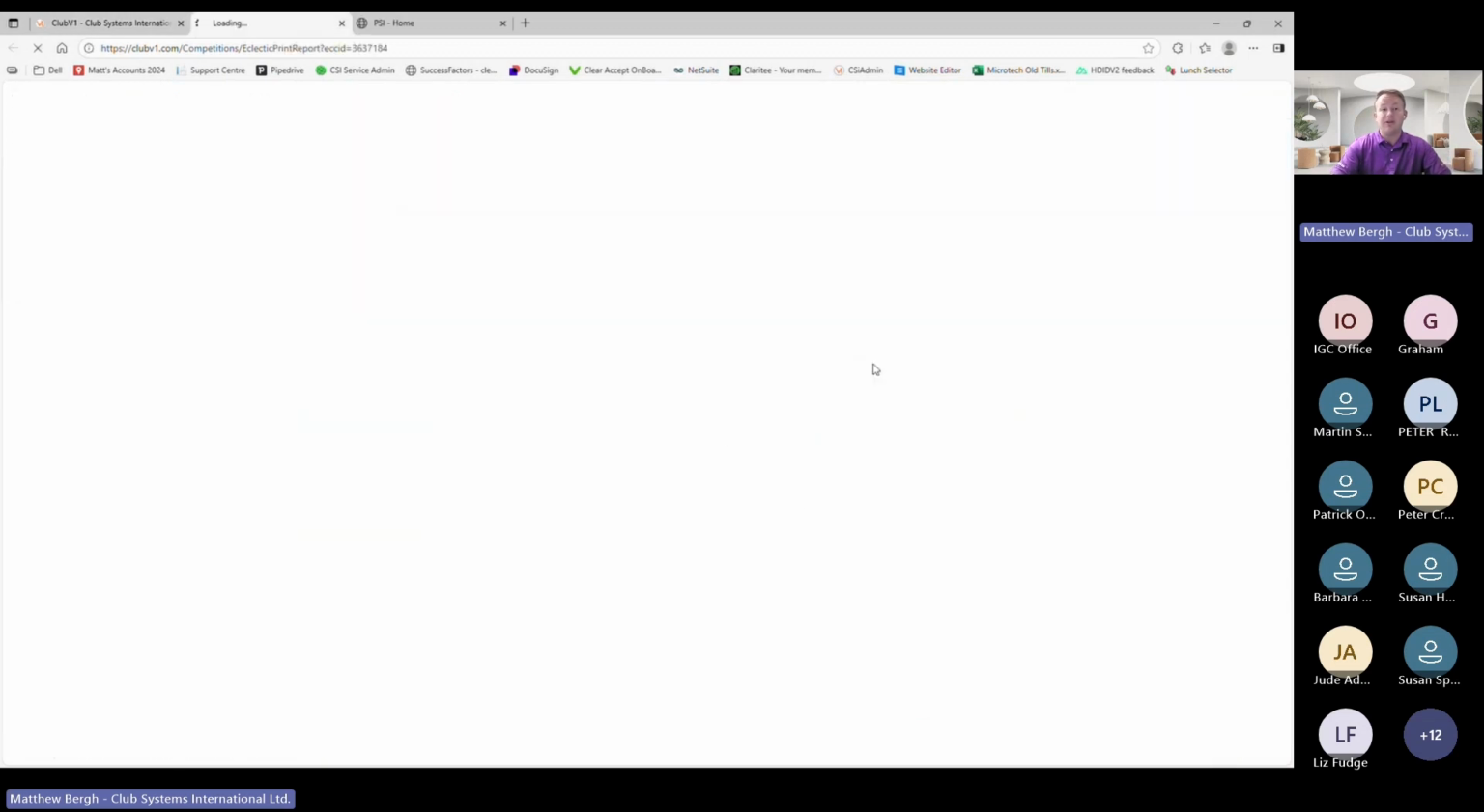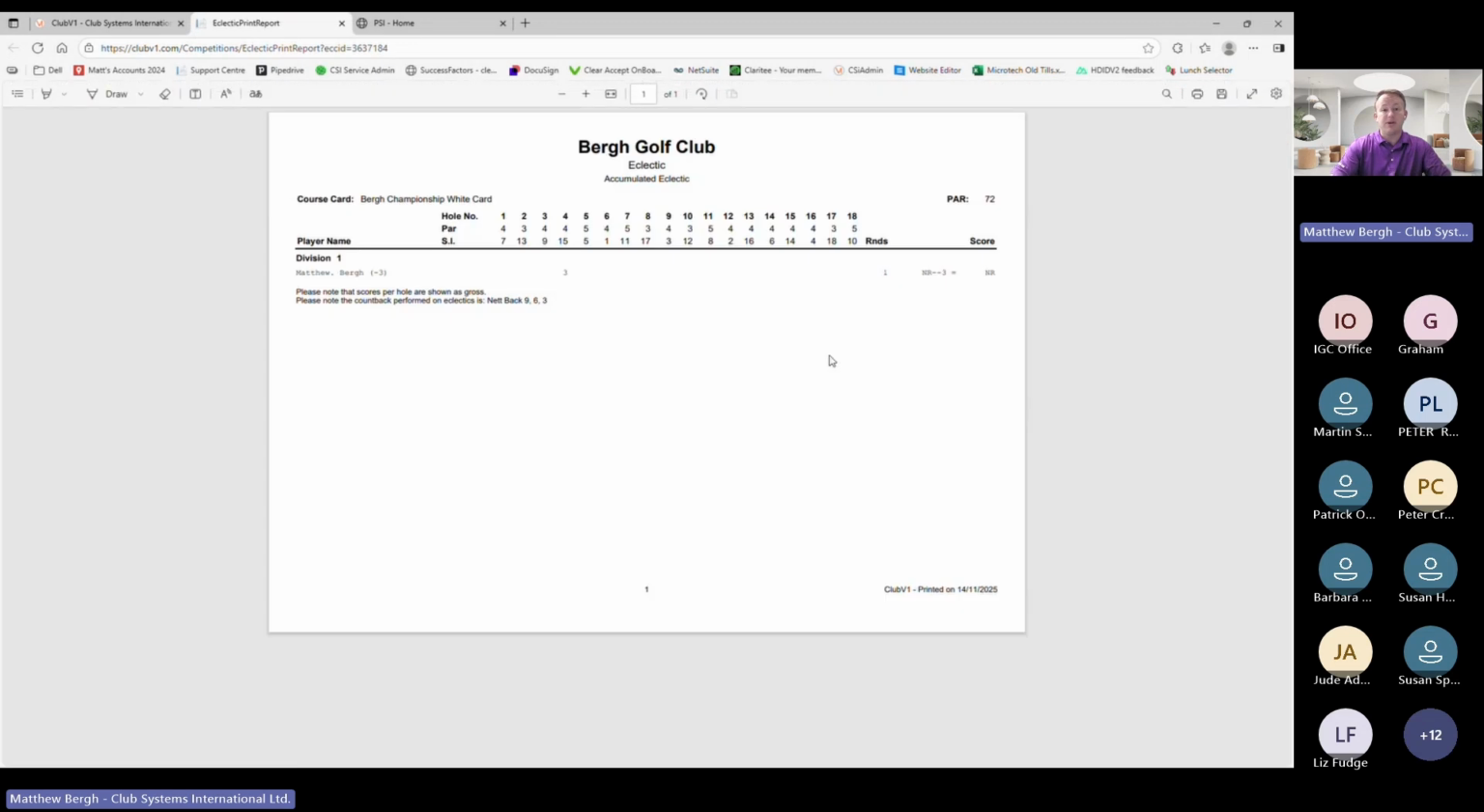So if I do overall print here, what we will see at this point is that I just have that 3 in there because I have not added in any other scores at the moment. Okay, so that's what we do for a manual input, and we can enter scores one at a time.